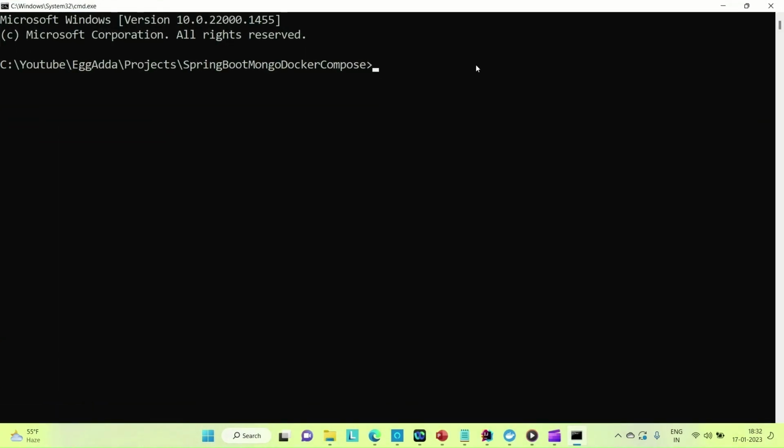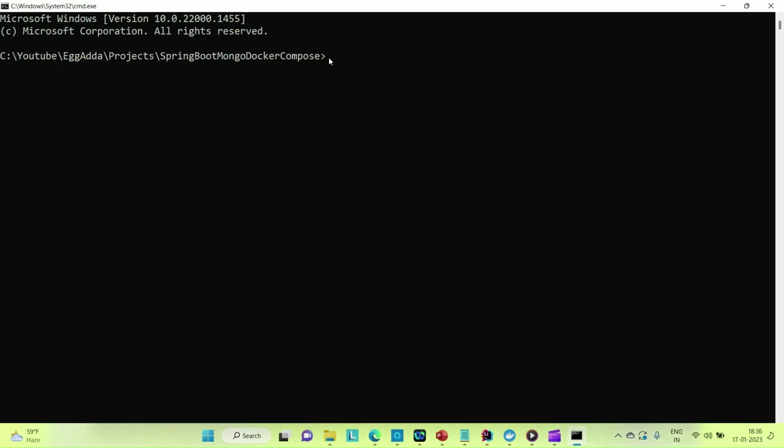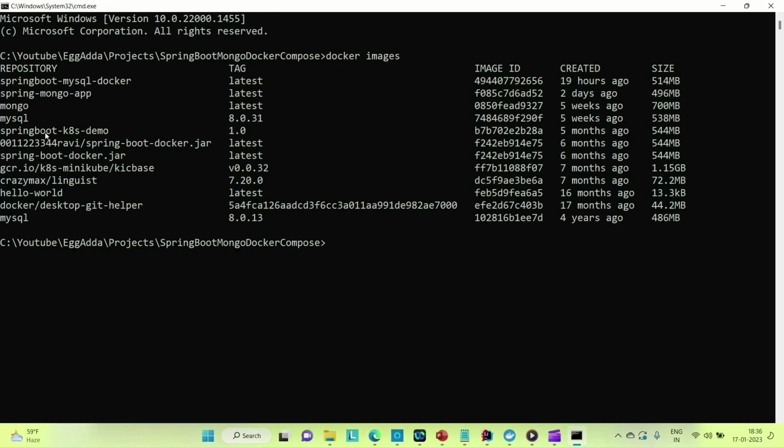So what I'm going to do here, I'm just going to create a Docker image of our application. Before that, I'm just trying to show you what all the images I have. So the command is docker images. You can see I have all these images in my local. So it is Spring Boot, MySQL, Docker, Mongo app, and everything is there. Now I'm going to create one Docker image of our application.